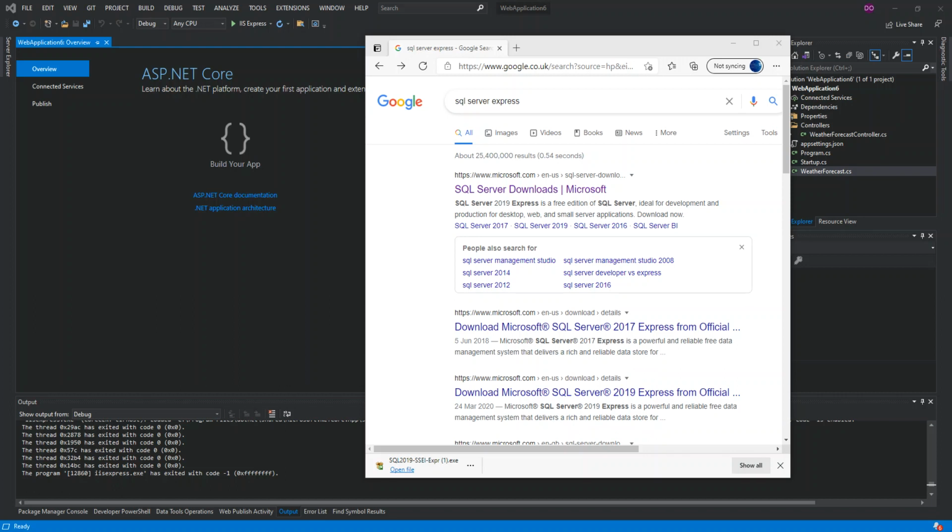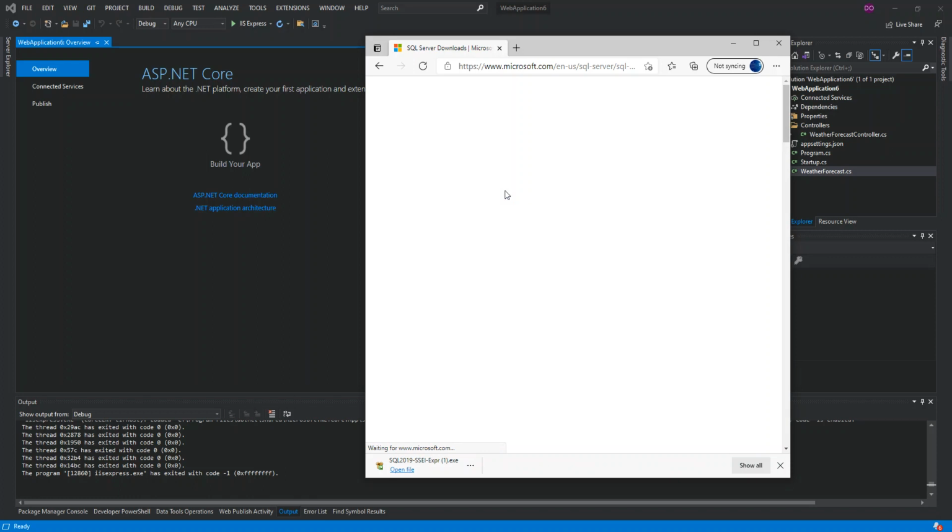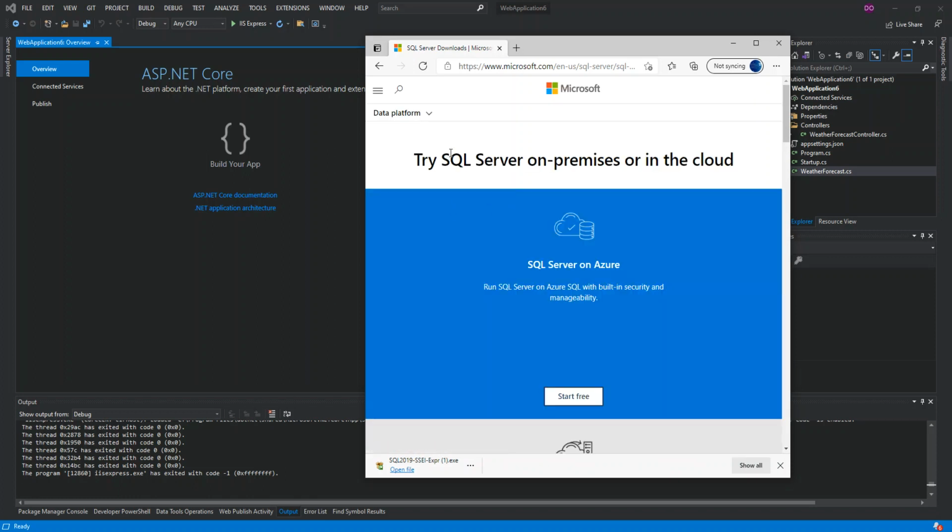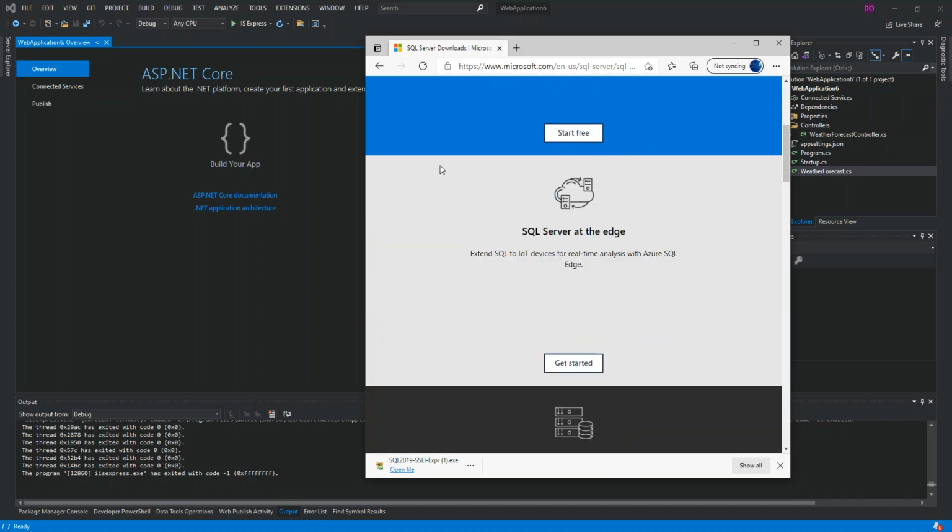So enough about that. As you can see, I've got a browser with Google open. What we do is type SQL Server Express, or just SQL Server. Once we type that, the first result is the SQL Server download, so we click on this bit here. Here we're taken to this page, so we scroll down.